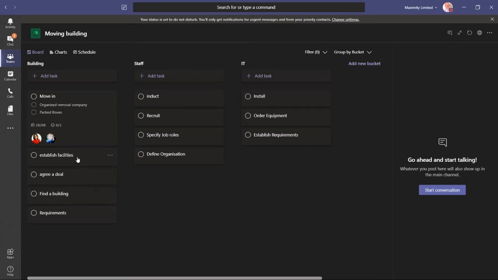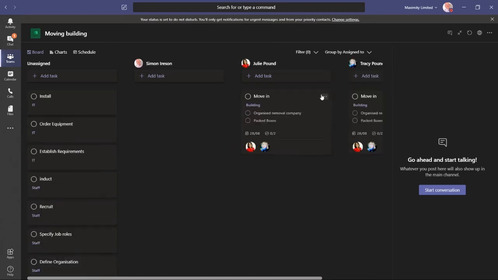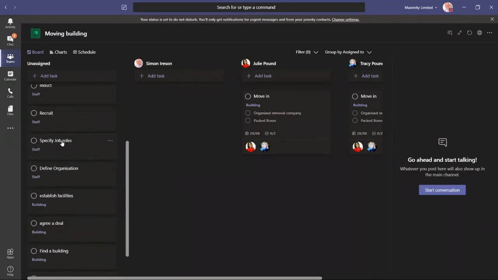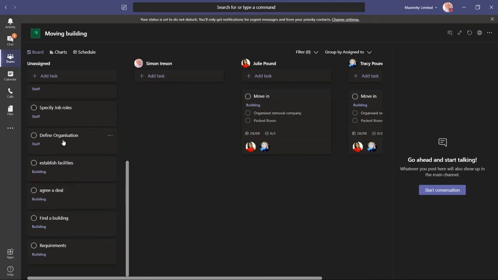What you can also do within Planner is on the right hand side here, you can start to look at these in a different way. So we can filter our tasks and we can decide how we want to see our tasks. So it defaults to bucket view, but I can say, let me look at assigned to view. So now I get Tracy and Julie and the tasks that they're responsible for, and I get all of the tasks here that are unassigned.